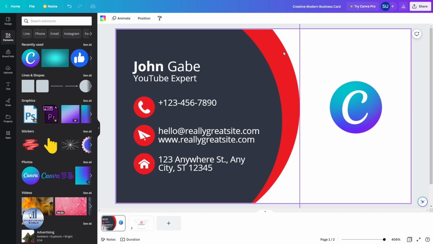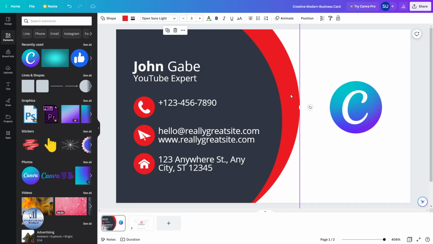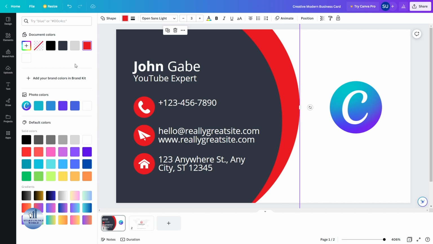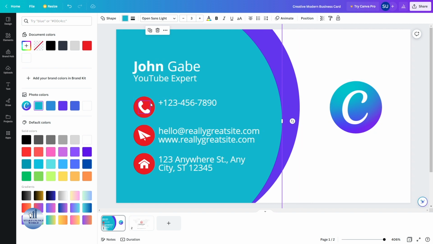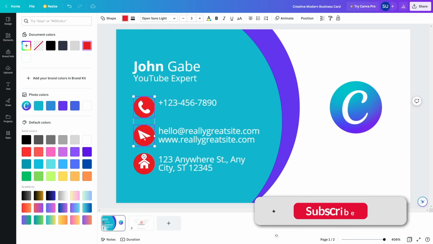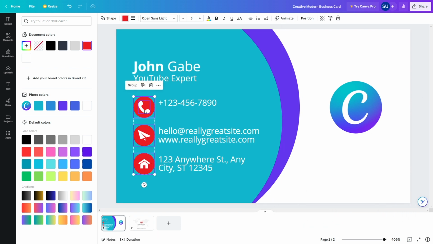Now let's change the colors of this one as well. You can also change the color of these icons. You can select all of these by holding the shift key and change its color, and just like that.